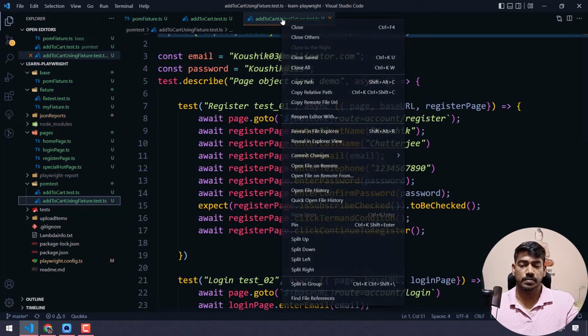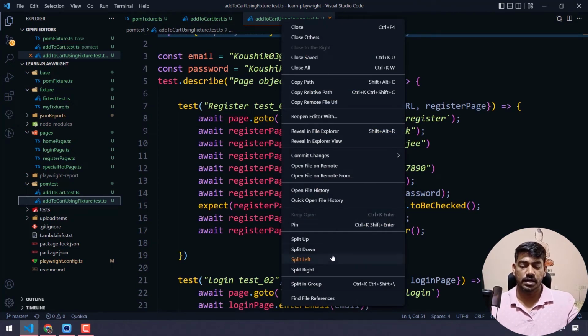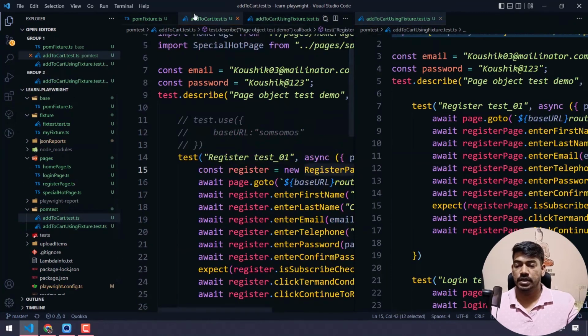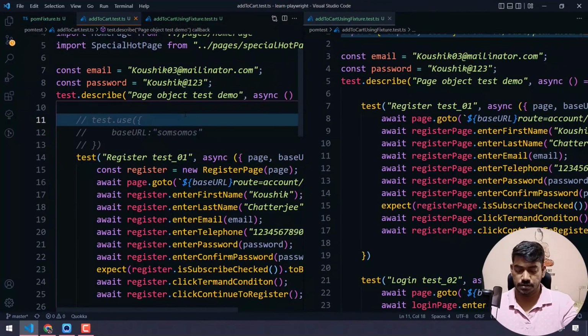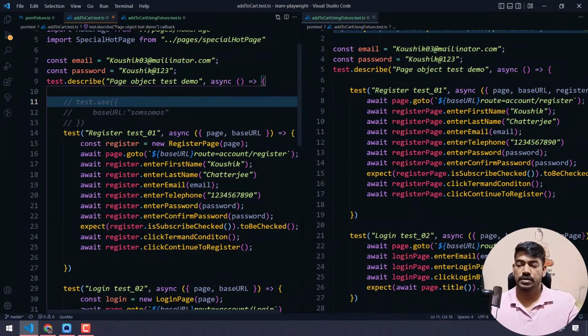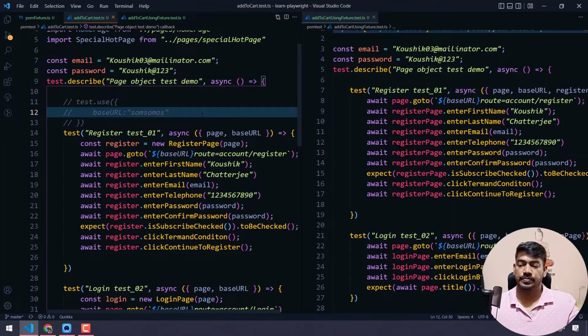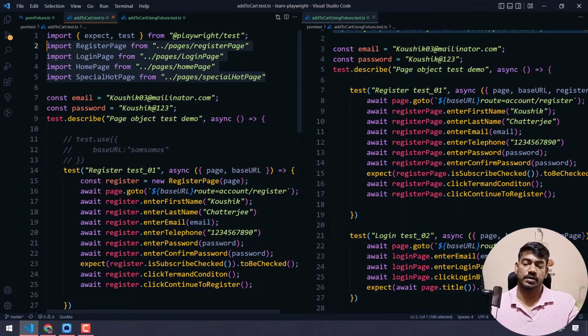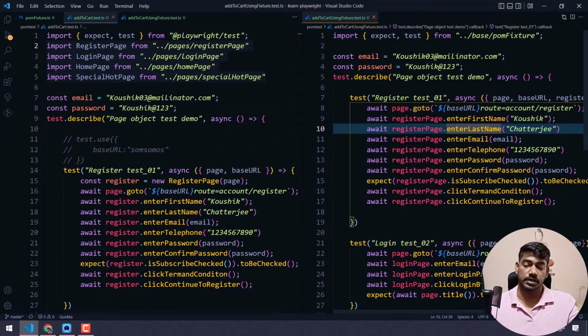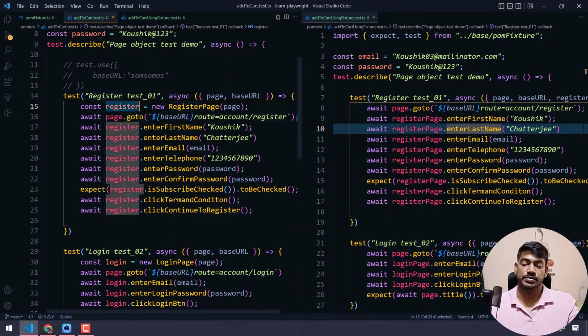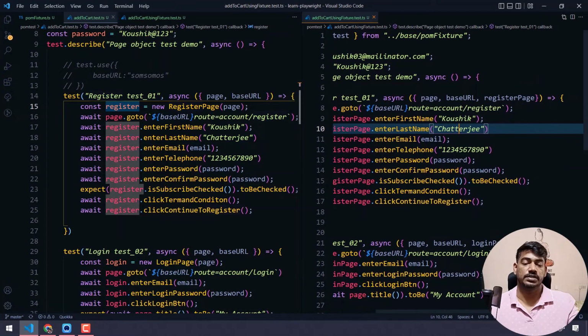So if you compare the code side by side, let me split right and here, okay? Let me increase the font. So here you can see we have a lot of import statements. Here it looks more cleaner, and here we have created the object everywhere, whereas here we are just getting it in the fixture and you can use that within the test directly, okay?